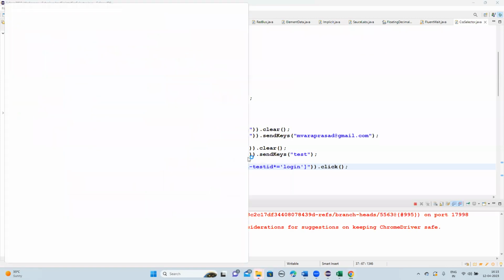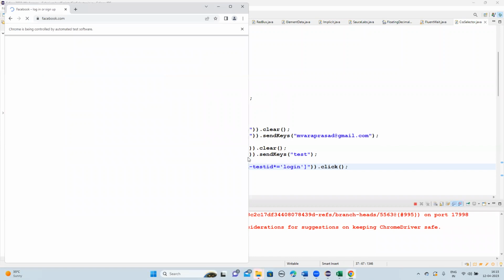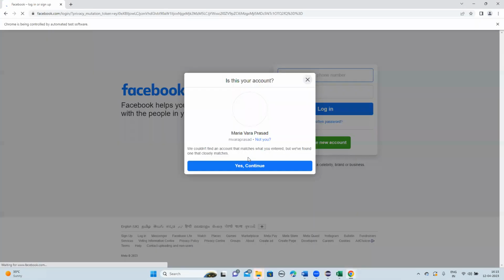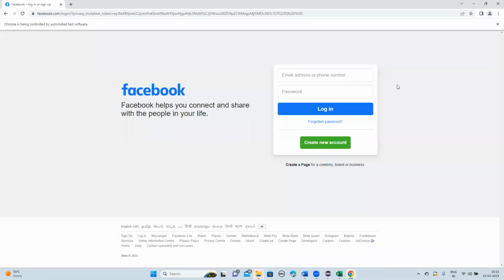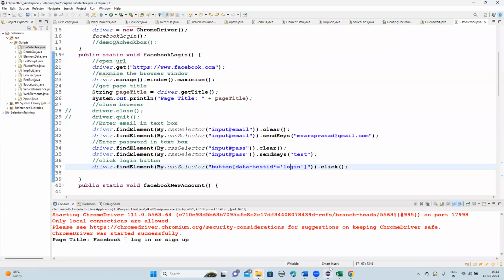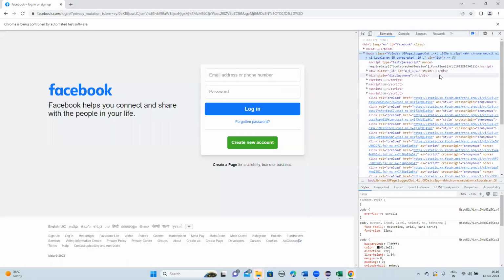And you can cross check whether this XPath is working or not. Similarly, you can cross check whether your CSS selectors are working fine or not, guys. That option also is available. For example, let me copy this CSS selector, and simply paste it here. It will find the element here.